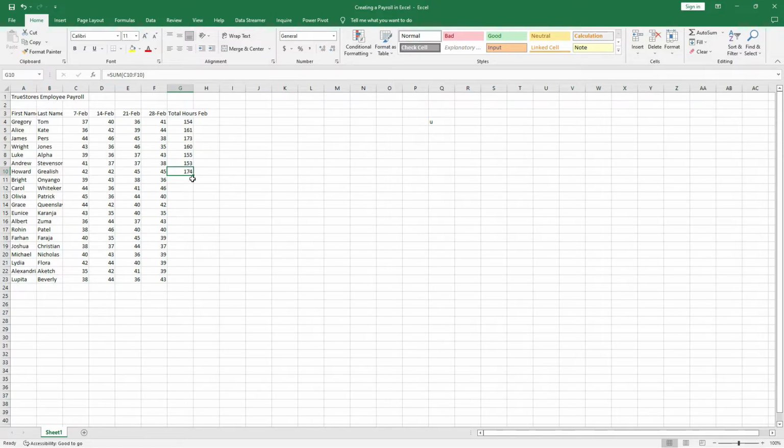The other option is moving to the bottom right tip of this cell where there is a fill square, and you click and drag to the bottom. It also pastes and calculates the values. So the total hours worked are indicated here.